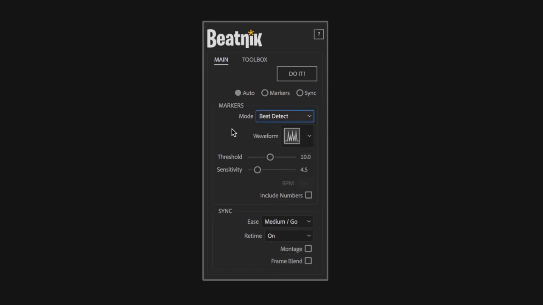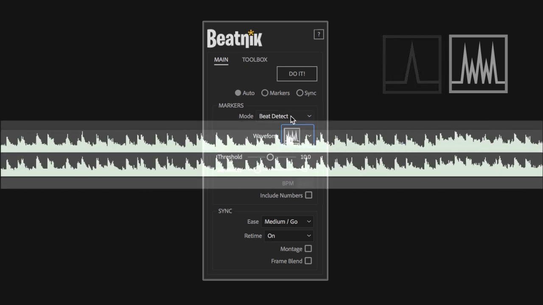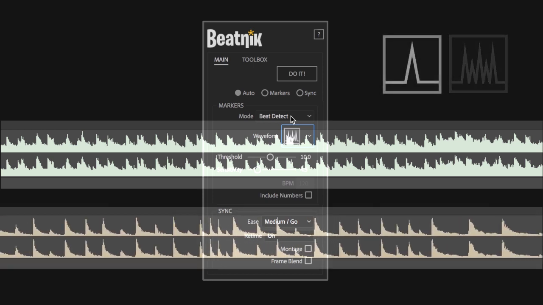Both beat detector and audio keyframes work the same way, relying on your choice of two of Dan's audio analysis algorithms, represented by these waveform icons. The default algorithm is for tracks that have lots of transients of different heights. The other is for tracks with strongly defined beats. Select the one that best suits your track, or if one doesn't work, just try the other.